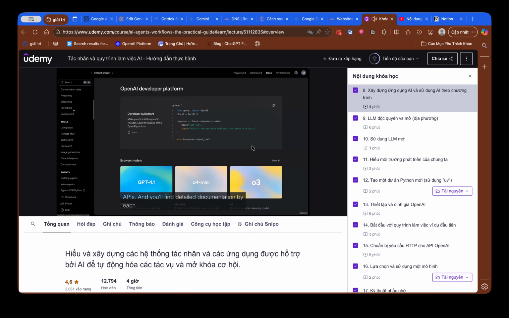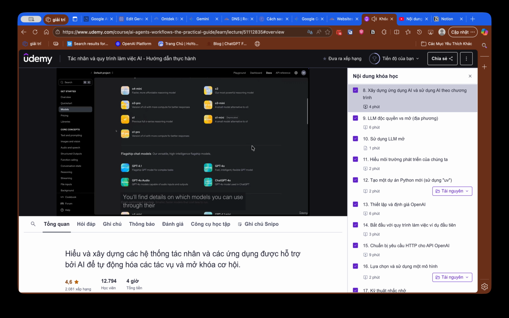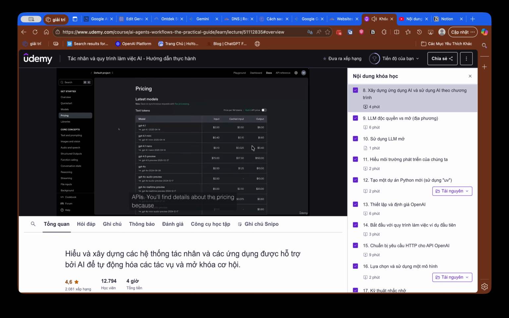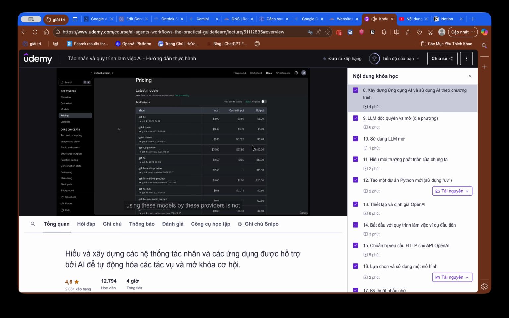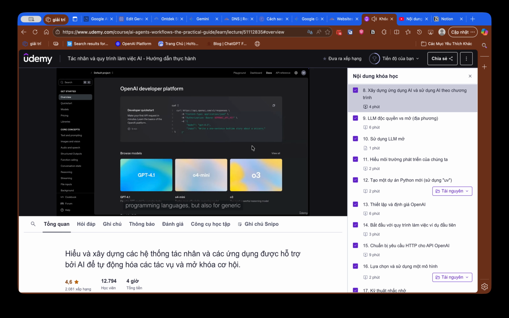And you'll find detailed documentation by each provider for their APIs and how to use them. You'll find details on which models you can use through their APIs. You'll find details about the pricing, because using these models by these providers is not free. These are paid models, so you're paying for all the tokens you're sending to them and for all the tokens you're getting back from them, and I'll get back to that. And you'll find instructions on how to interact with their APIs, often for different programming languages, but also for generic requests, which you can send from any programming language.